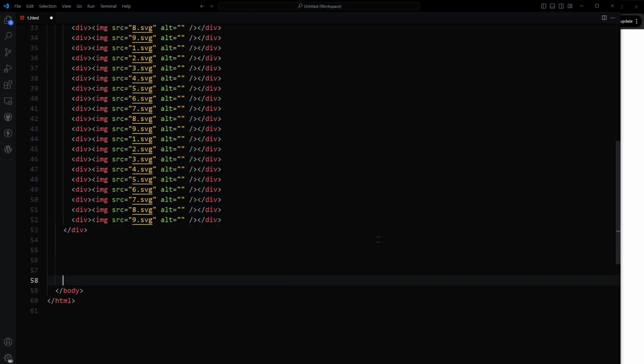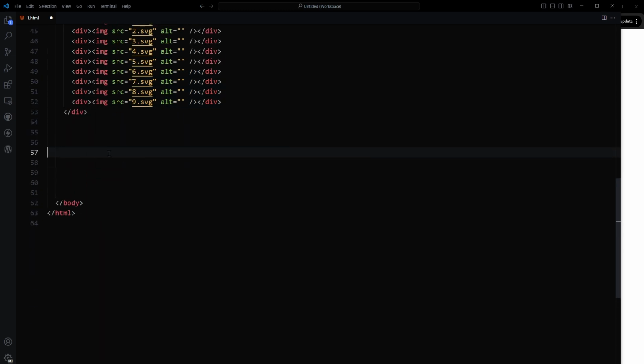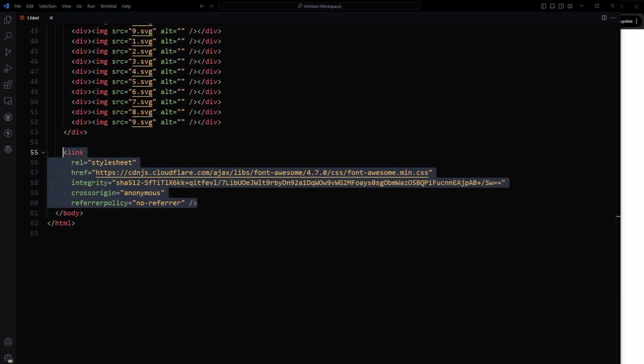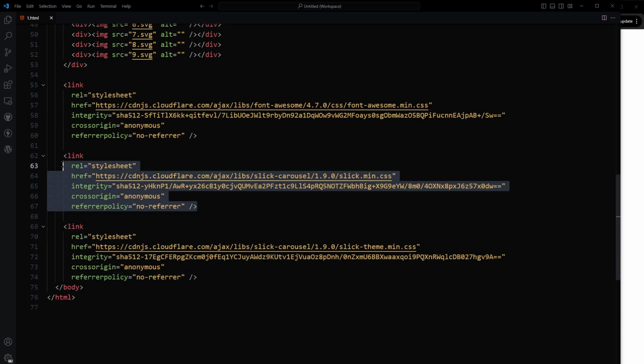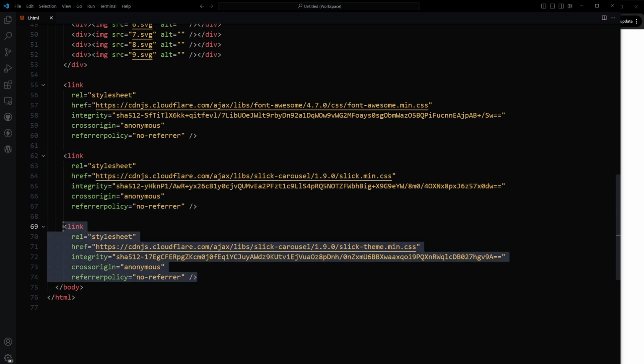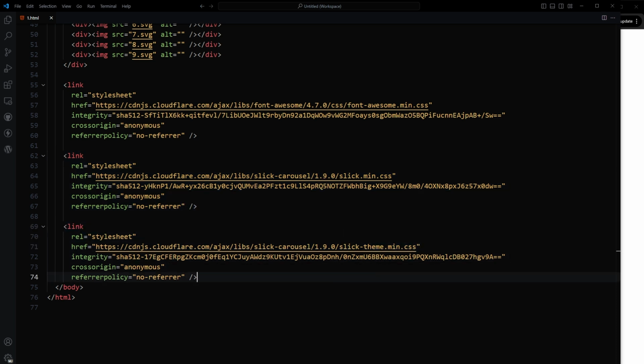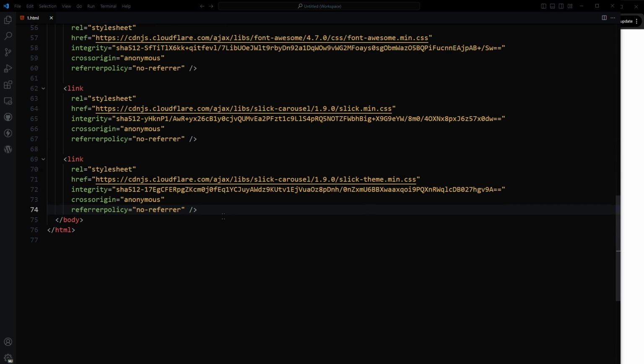Now at the bottom, before closing the body tag, you can use Font Awesome if you want navigation or arrow controls at the left or right side of this slider, if you want to customize those controls. Now this is the Slick Slider CSS file and the Slick Slider theme CSS file. These CSS files can be placed in the head section as well. And at the end, JavaScript files.